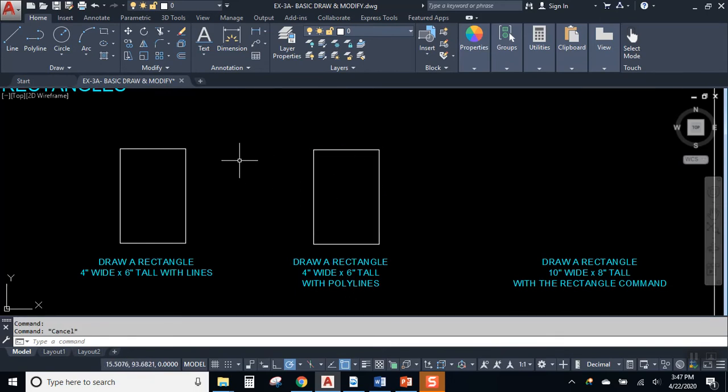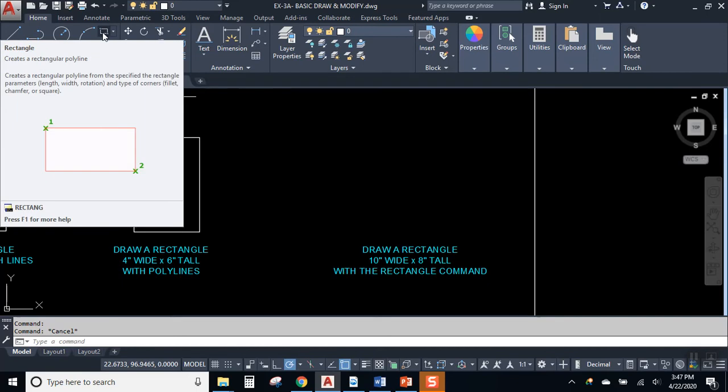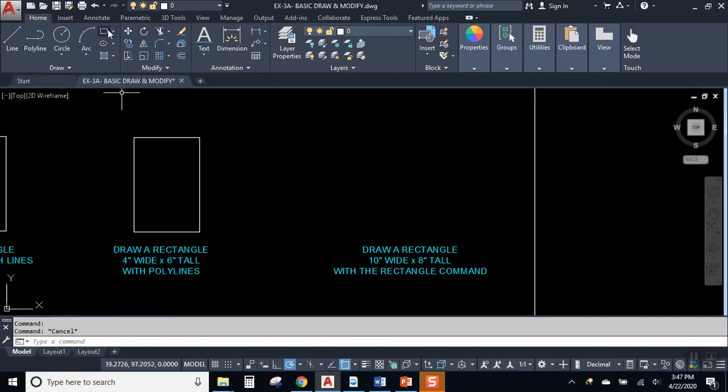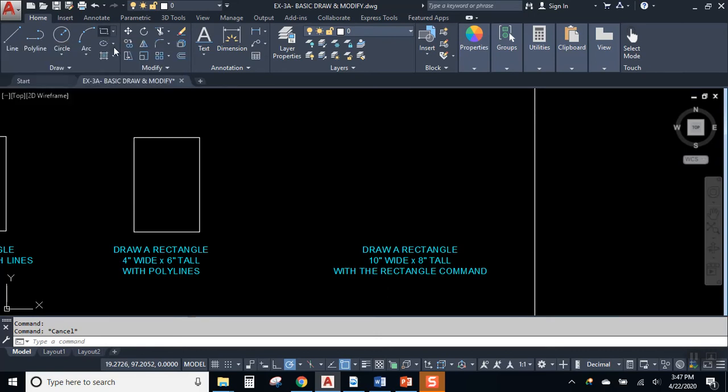Now, there's nothing wrong with drawing rectangles like that, but there is a dedicated tool in AutoCAD for drawing rectangles. And do you see where it is? It's at the end of the draw panel, up on the top right corner, and it's called rectangle. So rectangle is going to want a couple of things. It's going to want 2 clicks. Click for the first corner, click for the opposite corner. Let's try it out and see how it works.